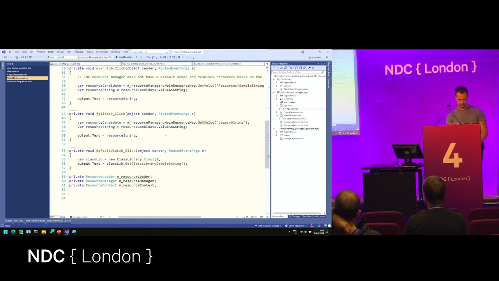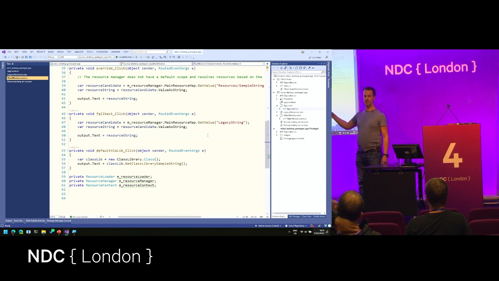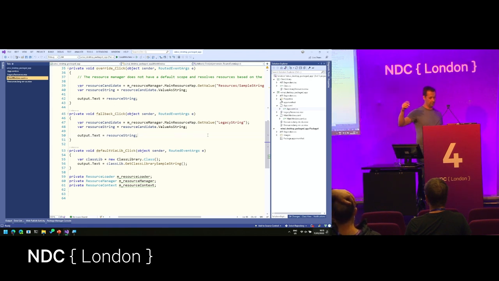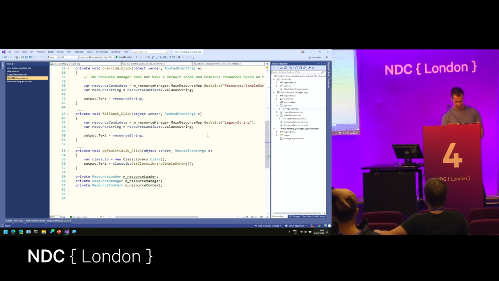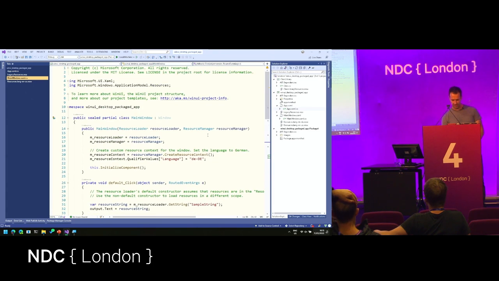As for the fallback, we can load in a different resource map from the resource manager, try to fetch it. It will not find this, and it will go through the event handler that we just defined in the app.xaml.cs, where it will fall back to the ResX system and load the string from there. So that's how easy this is.